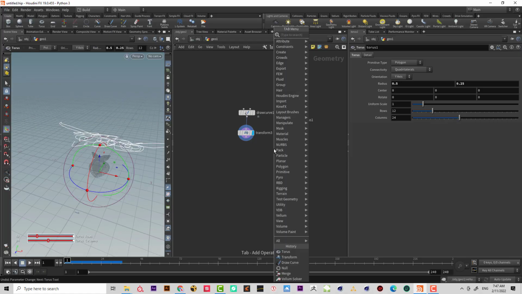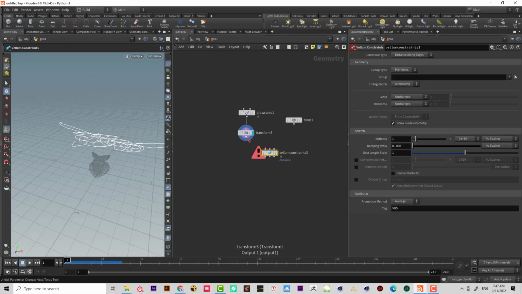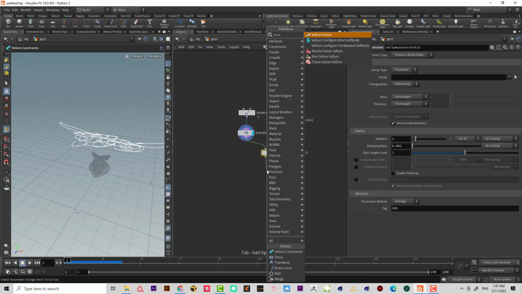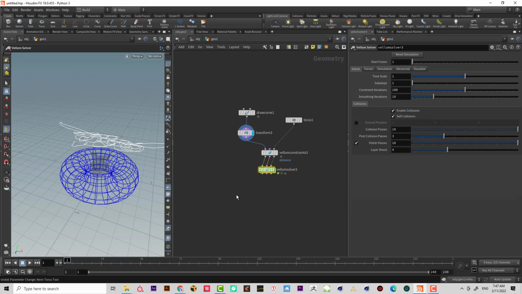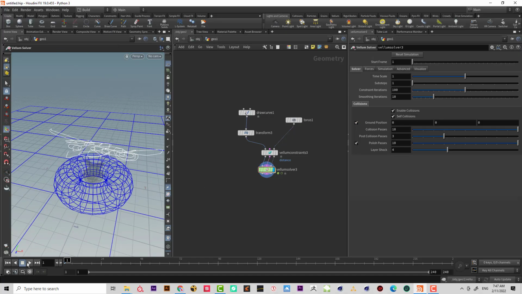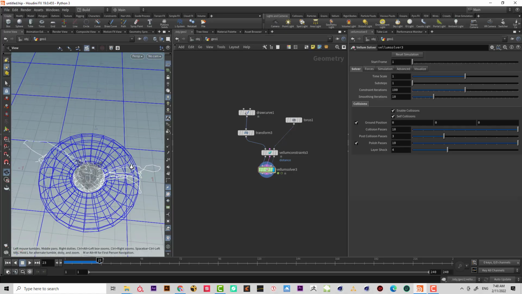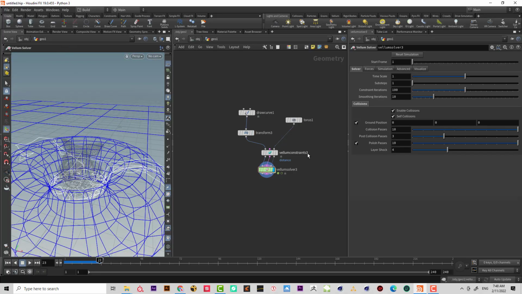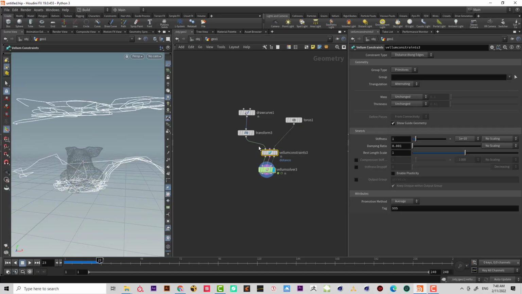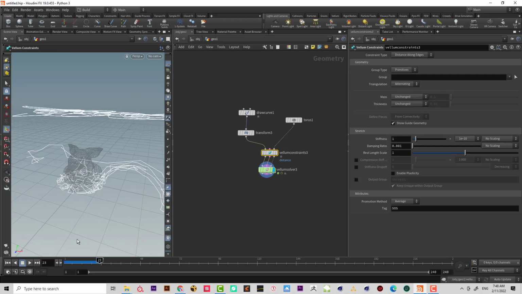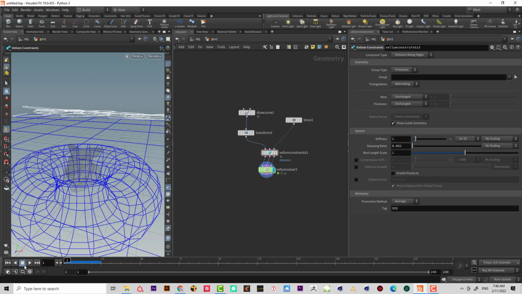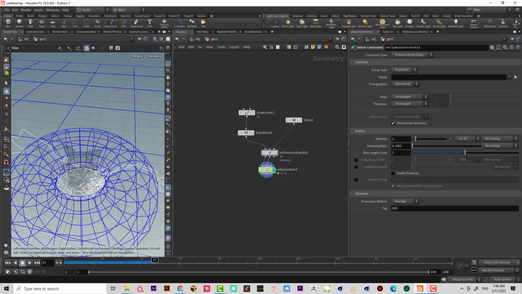Okay, let's add a Vellum constraint again. Now let's add this here, this there, and also let's add a Vellum solver. And let's add a ground, and let's see what we have here so far. So basically we have a line, as we can see. It will work along edge. Okay, as we can see here, but it's a little weird.